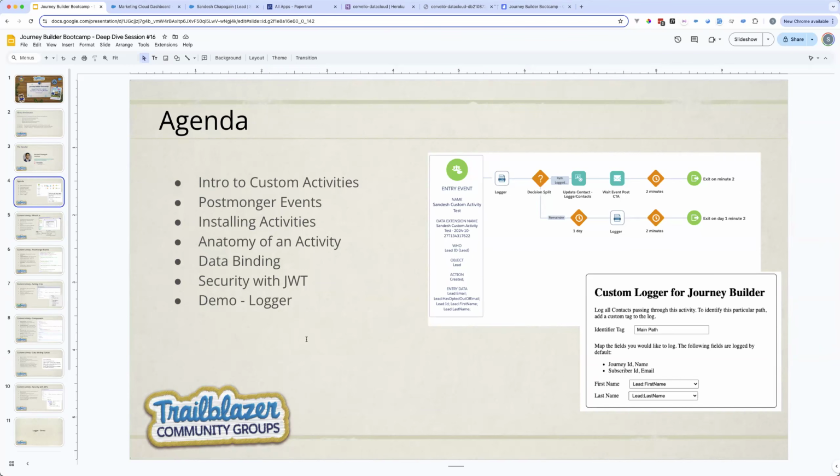Then finally, the star of the show is going to be Logger. I'm going to demo a custom activity that we built for demo purposes, and it will show data binding both ways, meaning it will take data from Journey Builder and push it to an external application. It will also pull data from an external application and then use it in other activities down the line.